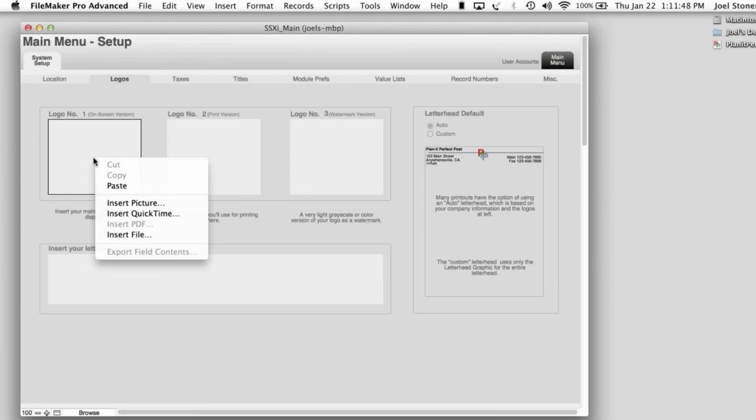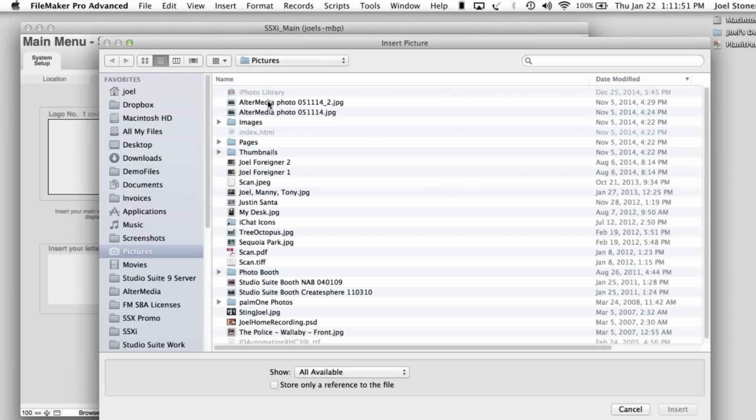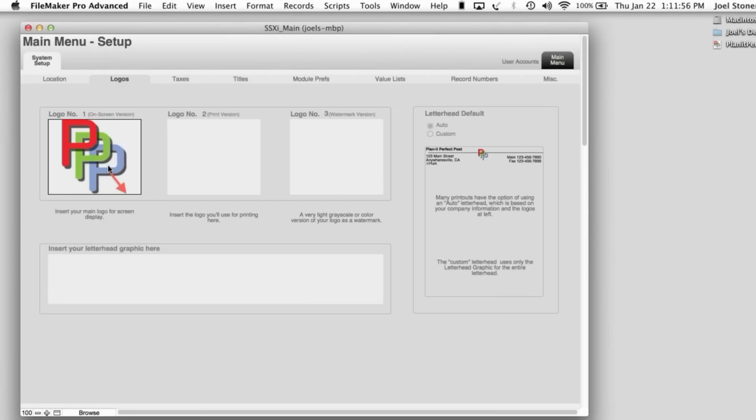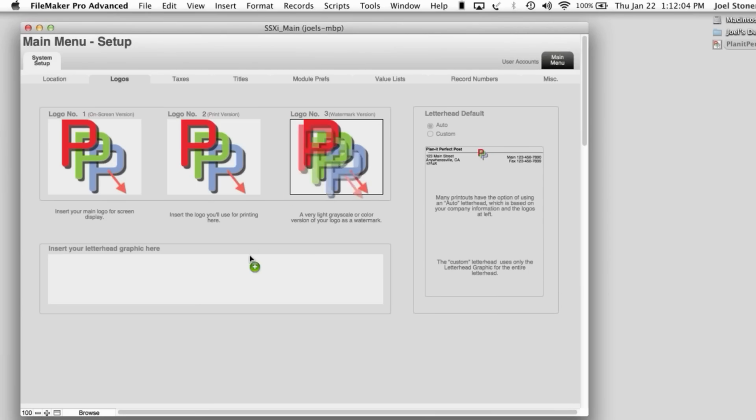So a couple ways you can do this. One, I'm right clicking on it now. I can go insert picture and navigate to that. I'll go to my desktop and just pick that right there. So there it is. We can also actually just drag it in too. So for my print version, I'm just going to drag that right in, and I can also just drag it from one to the other.